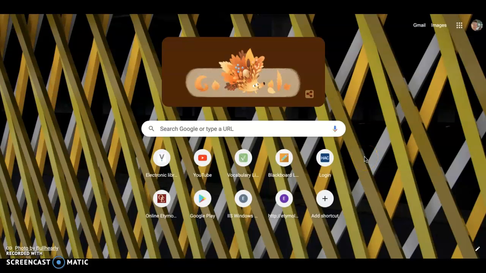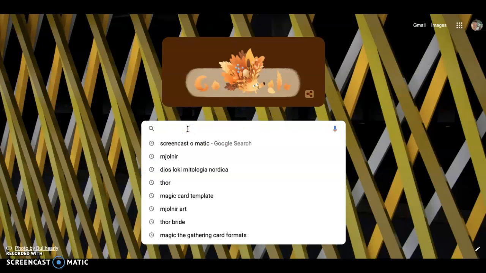Hey class, what I'm about to show you are a couple of tricks that are going to help you with this assignment. The first thing that I'm going to show you is how to search for an image properly.